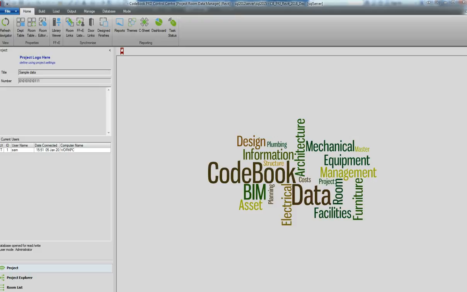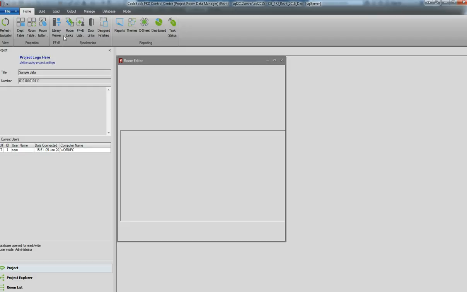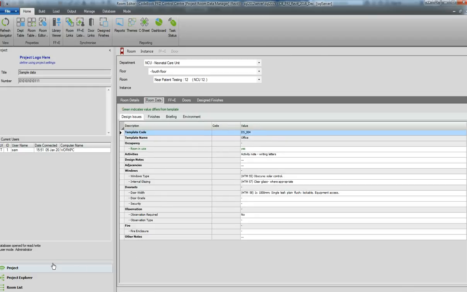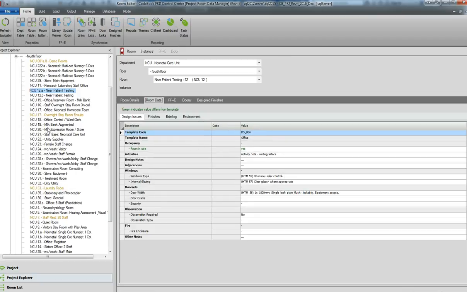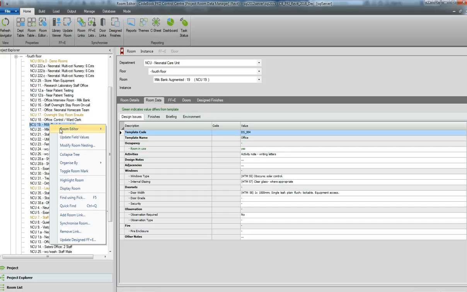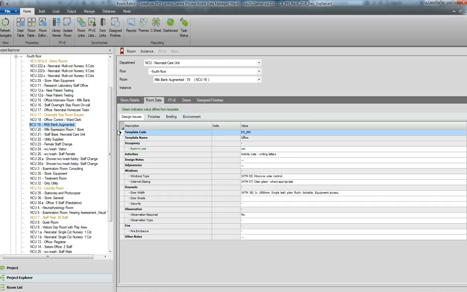Today we're going to be discussing the room editor. To open a room editor, select Home and then select the room editor. Alternatively, locate your room in the Project Explorer, right click and select the room editor.